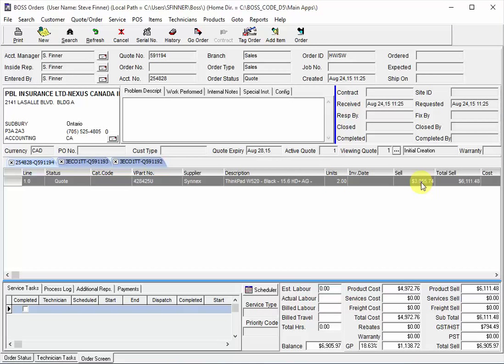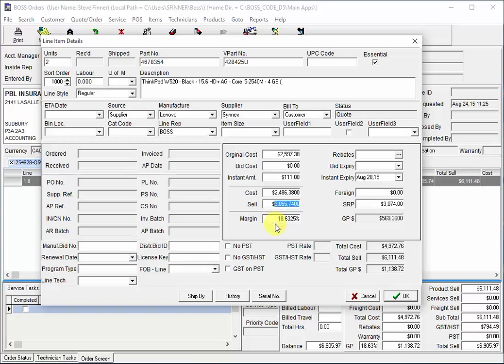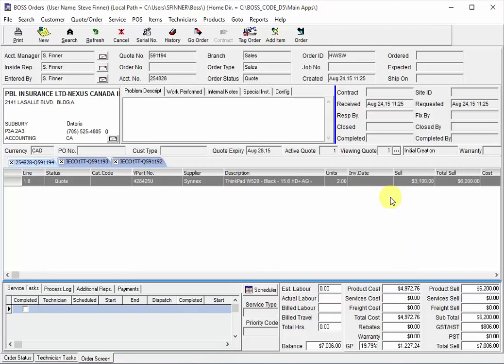Same with the sell. If I double-click the sell, it highlights the sell. If I now wish to change that, it's a quick type, hit OK, and we're back to the main screen.